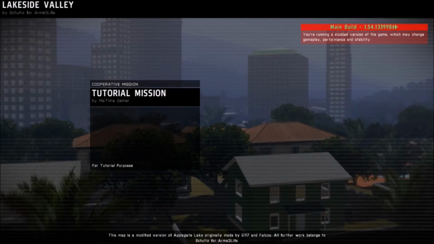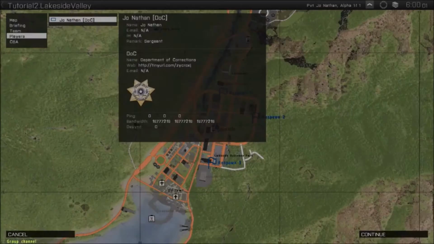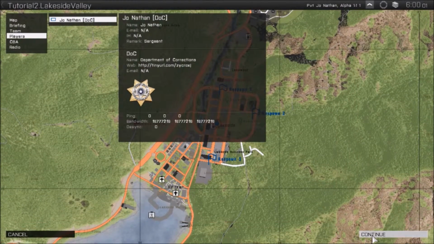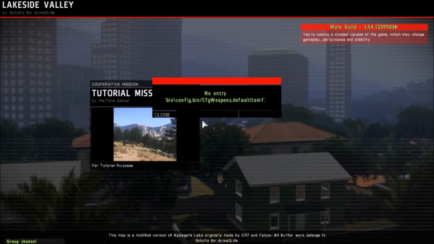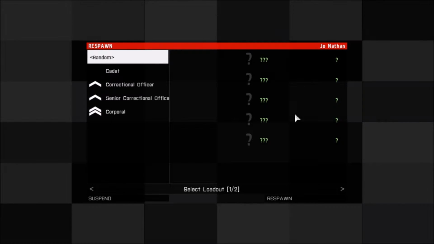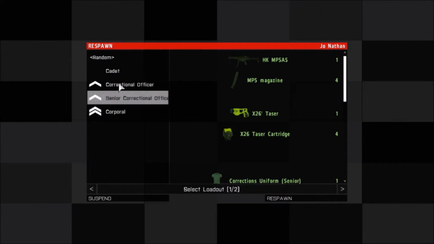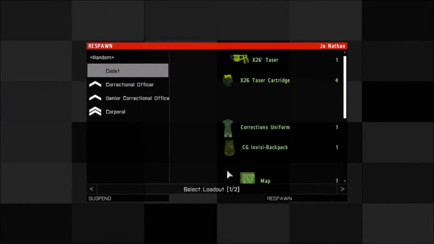Alright, now do keep in mind, just so it goes better, I put the respawn on start to 1 again, so I reactivated it. But this should work. Alright, so now we have our loadouts. We have 4 loadouts, correctionals, and we also have random if you wanted it to select for you.